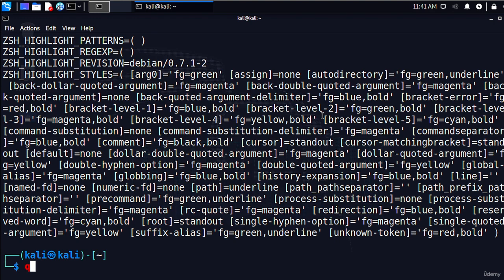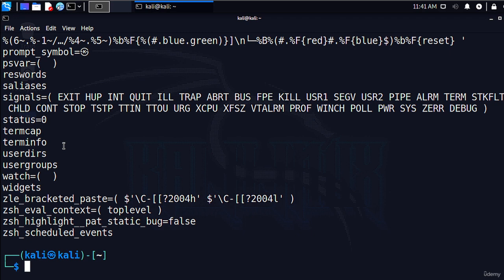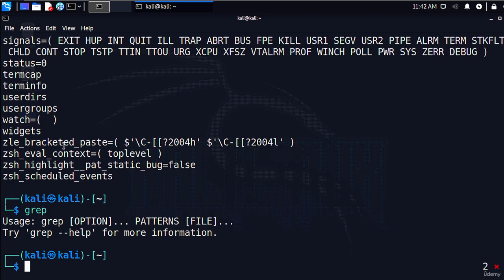Filtering for particular variables. Using set with more gives more manageable results than looking through the huge chunk of variable names you get with set alone, but it can still be rather tedious if you are looking for a particular variable. Instead, you can use the filtering command grep to find your variable of interest. Let's use the variable HISTSIZE as an example.